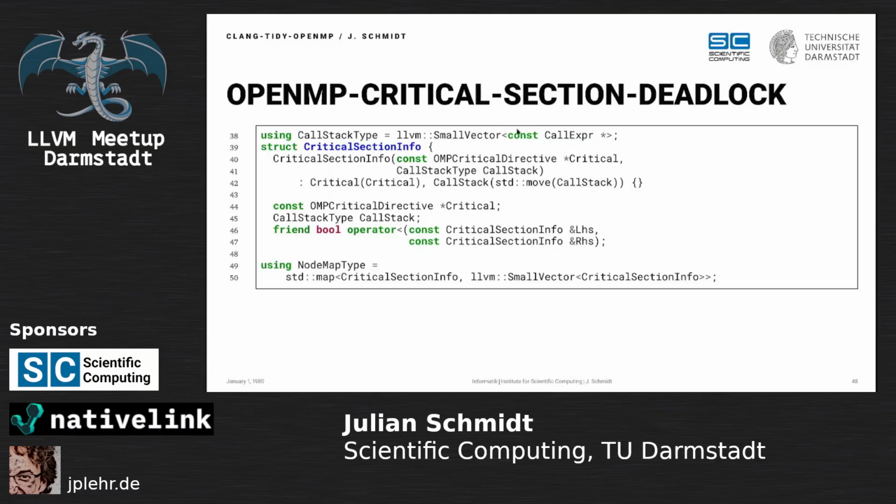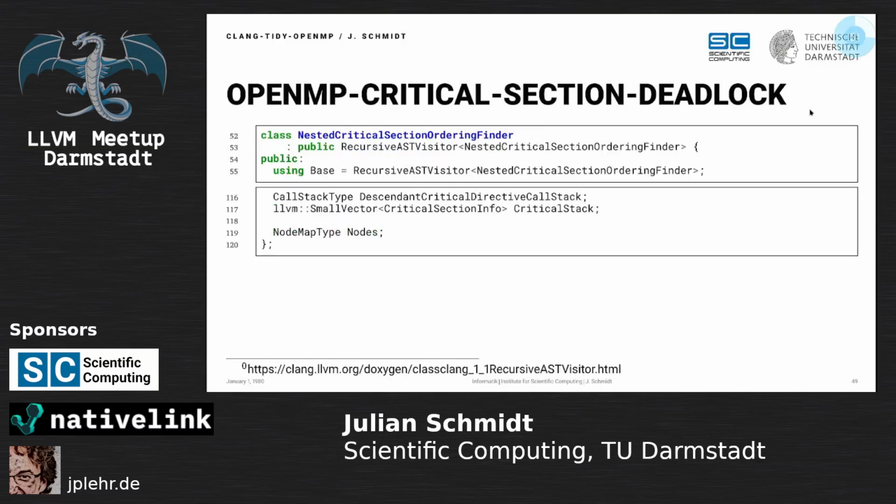We have a call stack. We have critical section info, which is basically the critical section and the call stack of how we reach that critical section. So is it nested in some function call or not? And then we have the node map, which is basically critical section info, which is the parent, and then all of its children that it can reach. And as I mentioned, we use a recursive AST visitor for this, which is by default doing post-order traversal on the whole AST. And what's the important thing about recursive AST visitors is we can change how the AST is traversed.